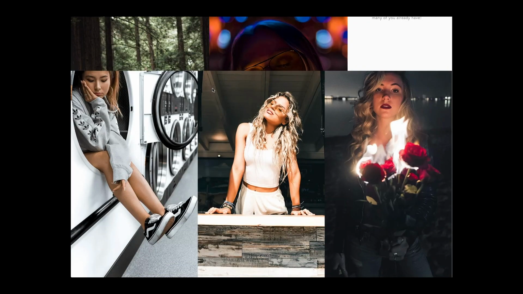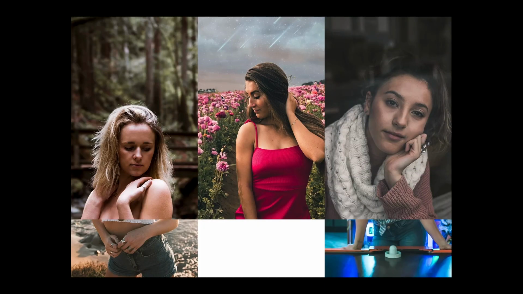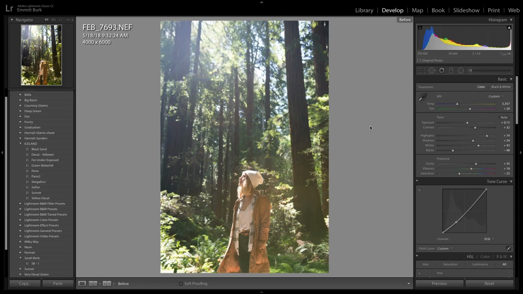And so in this quick tutorial, I'm going to show you basically the settings that I use for this particular photo and what I do to create my preset. Hopefully this enables you guys to make your own. Enjoy. Okay, great. So we got a photo that starts like this.